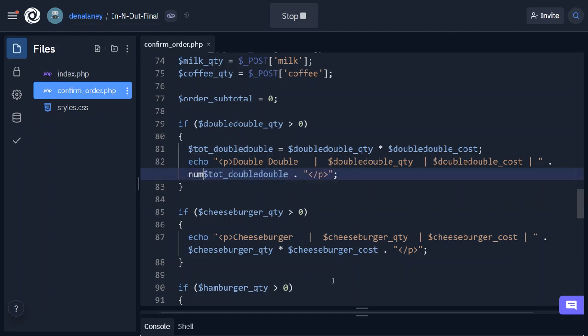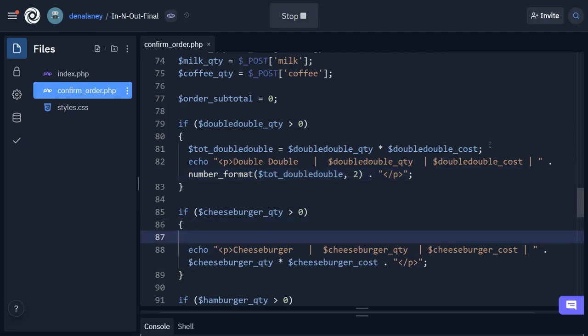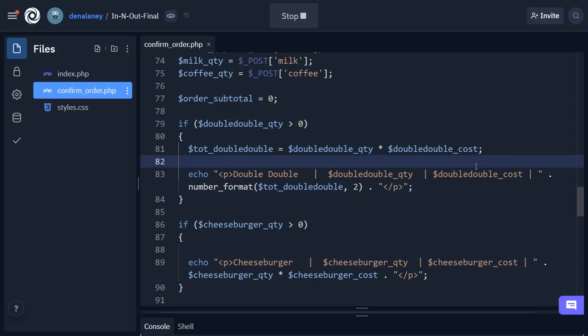Let's use that number format, number underscore format. We just put this directly in the echo statement, and that should print out our total double with the correct decimal points. So now I have to go and fix every single one of these. And basically, one more thing that I want to do is I want to add my subtotal. So I'm going to do order subtotal plus equals, and I'm going to add the tote double to it.